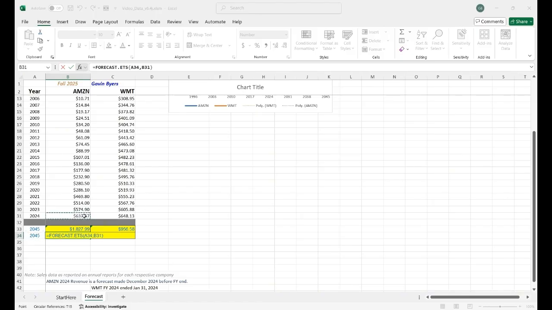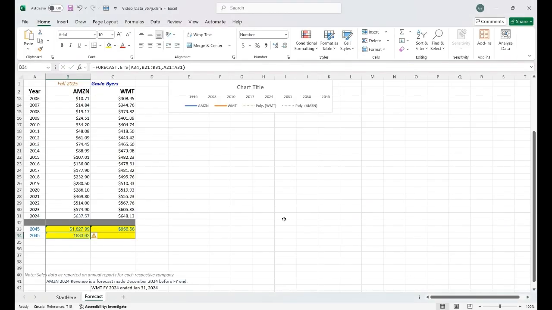We're going to use the cells for the last 10 years for Amazon, which will be the same as we just did in the function forecast linear. And the timeline is going to be the same dates we used for forecast linear too. And then we're going to leave seasonality and data completion blank. After that, you should get $1,833.62.